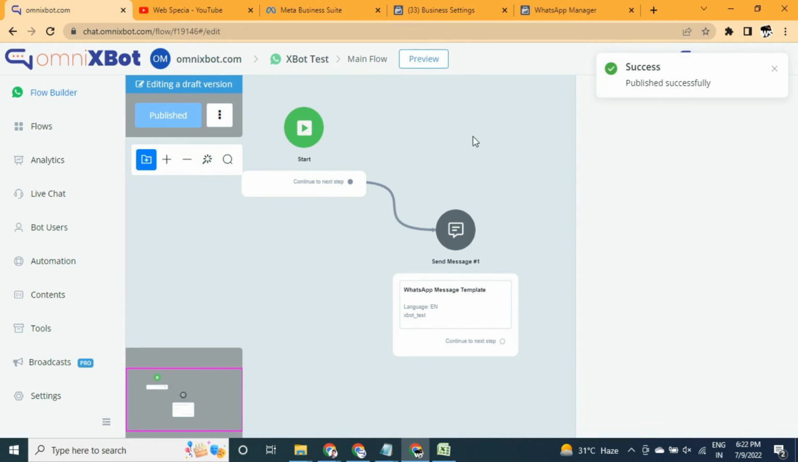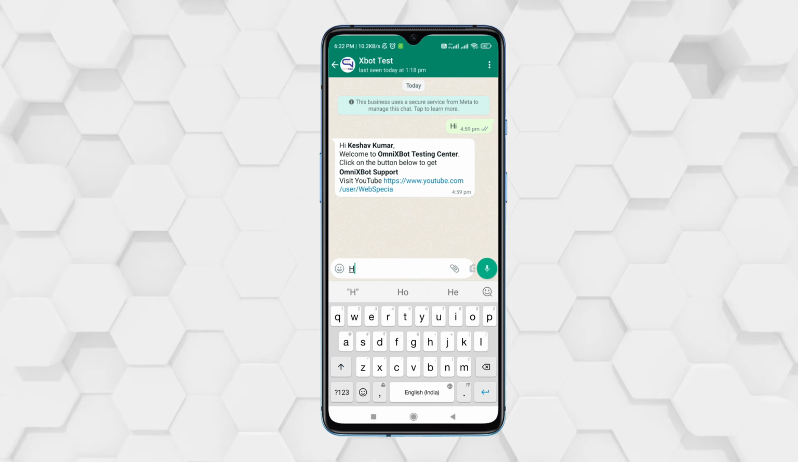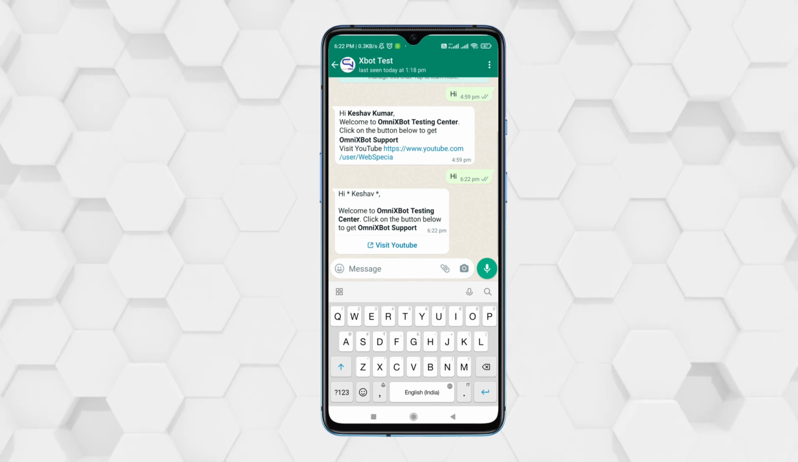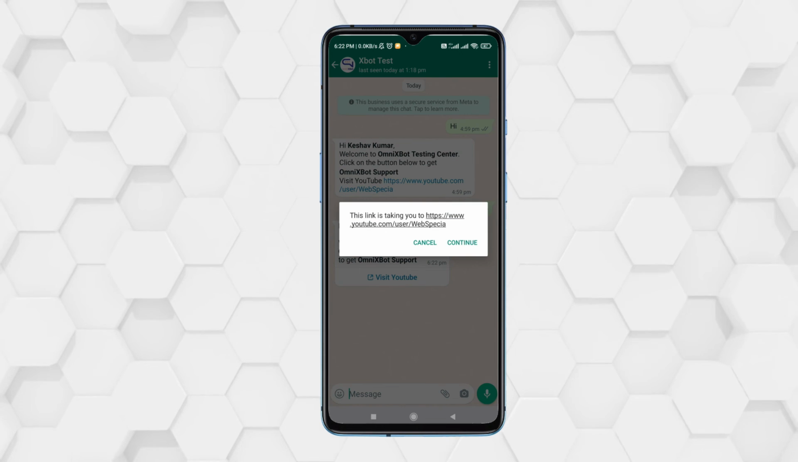Now, it's time to test if the button with link is working or not. Let's go to WhatsApp. Just say hi and wait for response. So you can see there is a button. To test the button, just tap on it.